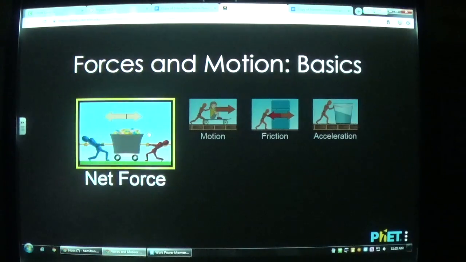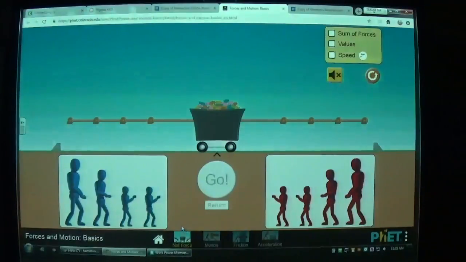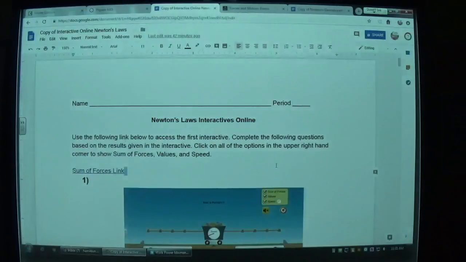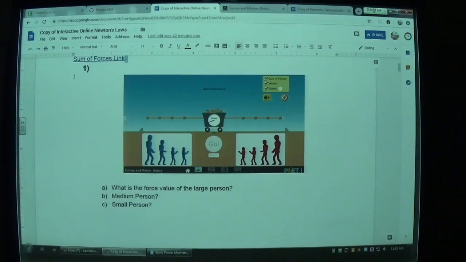For the first half of the assignment, you're going to be using the interactive that says net force. It will look something like this. As you go through each of the problems or questions, I'll show an image or diagram of what you're doing in the interactive, and it's going to ask you some basic questions. For example, what is the force value of a large person, a medium person, and a small person?